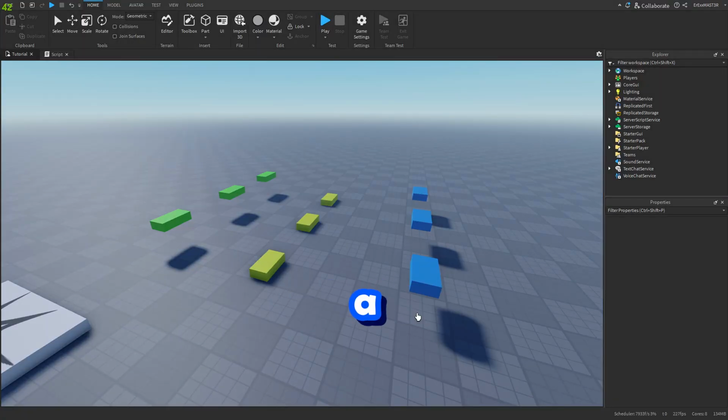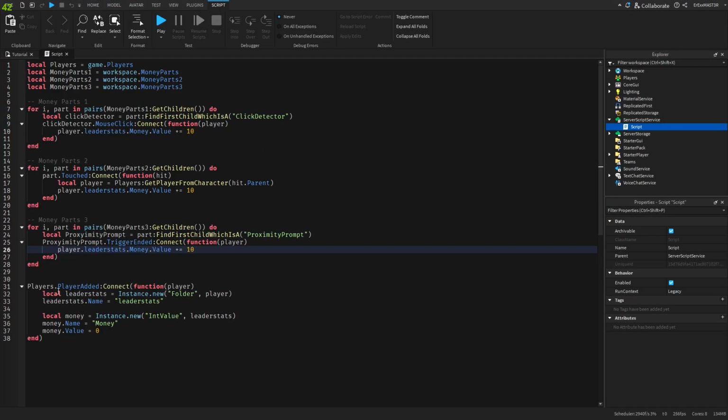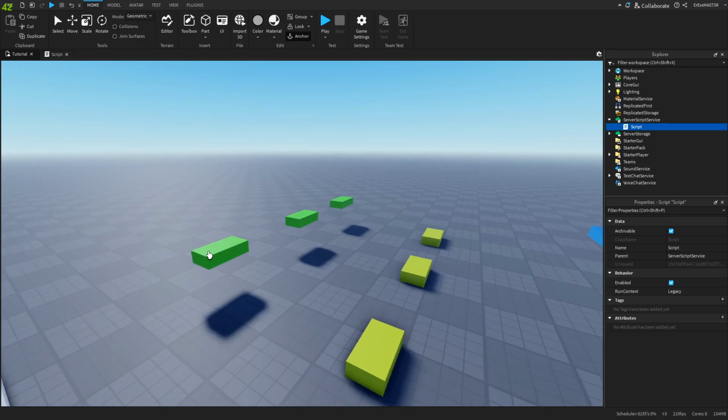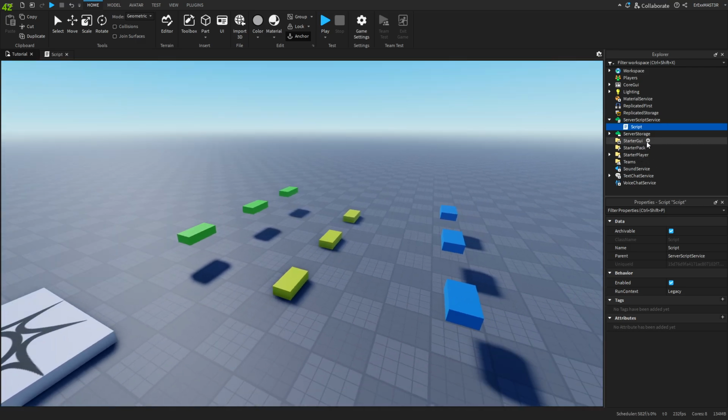Welcome to part 3 of a beginner's guide to scripting. In the last video, I showed you how to make leader stats and a few different functions that all do the same thing: if you trigger a proximity prompt, walk on this part, or trigger a click detector on these ones, it gives you money. And as promised, in today's video, I will show you how to use StarterGui.